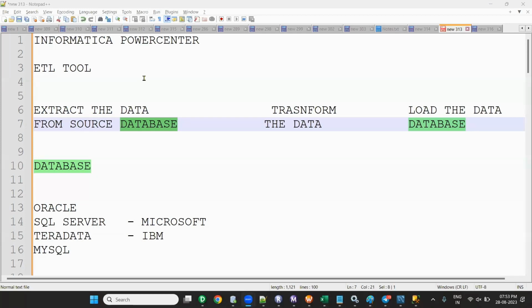Yes. So as I told you, first we should learn about database. What are the available databases we have in the market? We have databases like Oracle, SQL Server, Teradata, MySQL, and many more. Oracle is from Oracle company, SQL Server is from Microsoft company, and Teradata. There are many databases. If you learn one, that is more than enough. Understood, everyone? Are you clear, please?